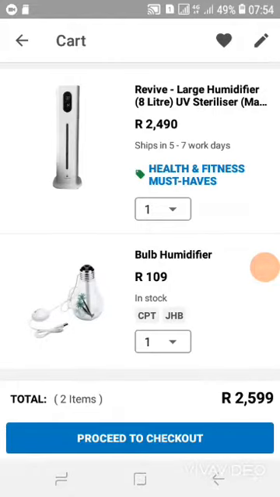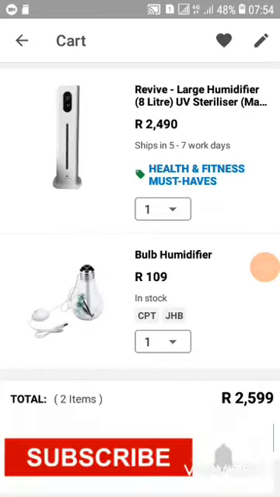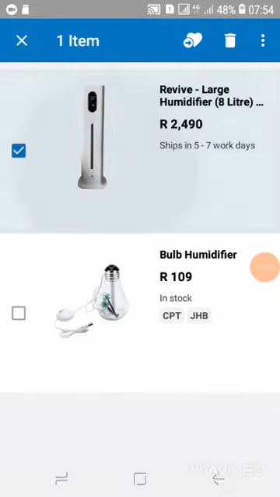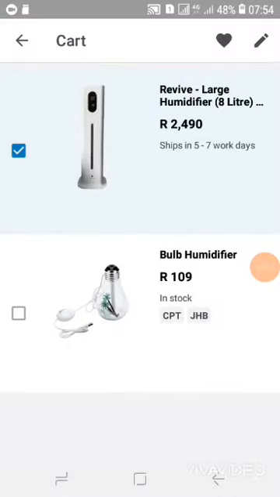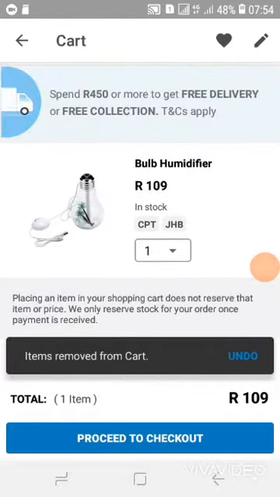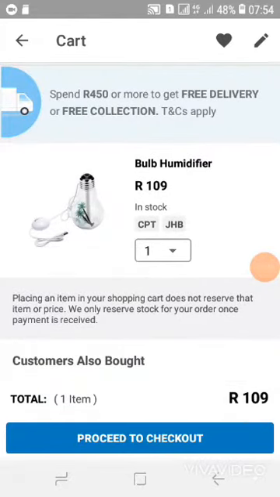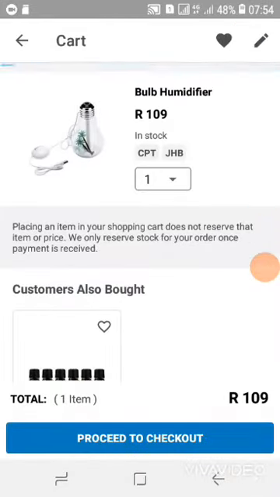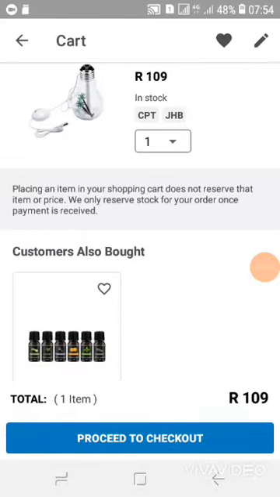So you see, these are the items that are on cart. So I don't want this one though, so I will delete it and I will be left with this one, bulb humidifier. Then I will come and press proceed to checkout.